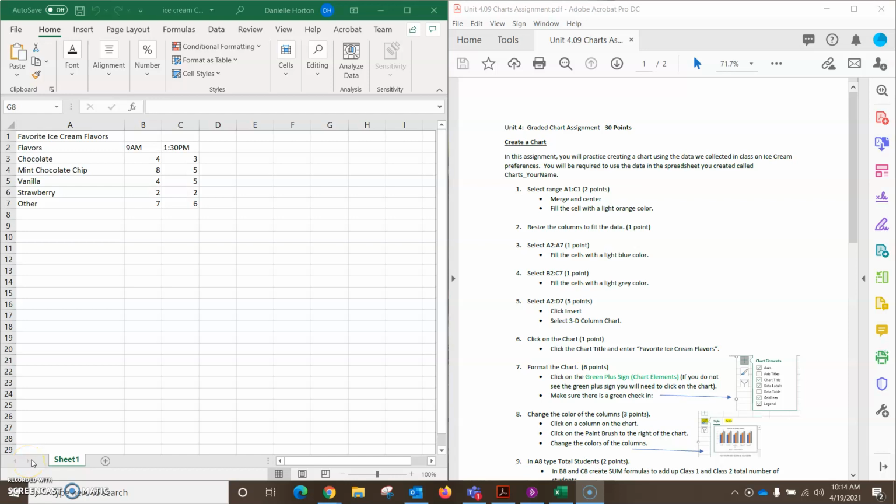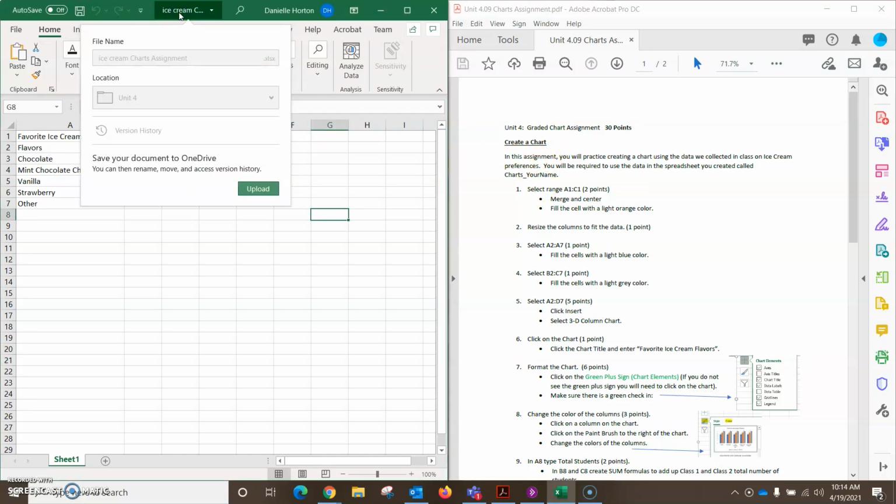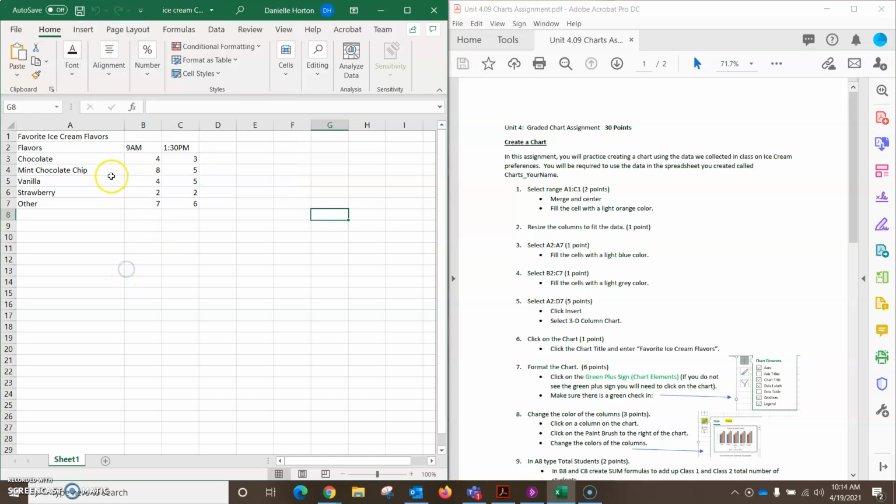All right, today we are going to be working on our Unit 4 graded chart assignment, which is 30 points. So I'm going to walk you through the first 8 parts that we would be completing on day 1. So for this assignment, what you're going to need is the ice cream chart assignment document that was pushed out to you in Blackboard, as well as the direction sheet.